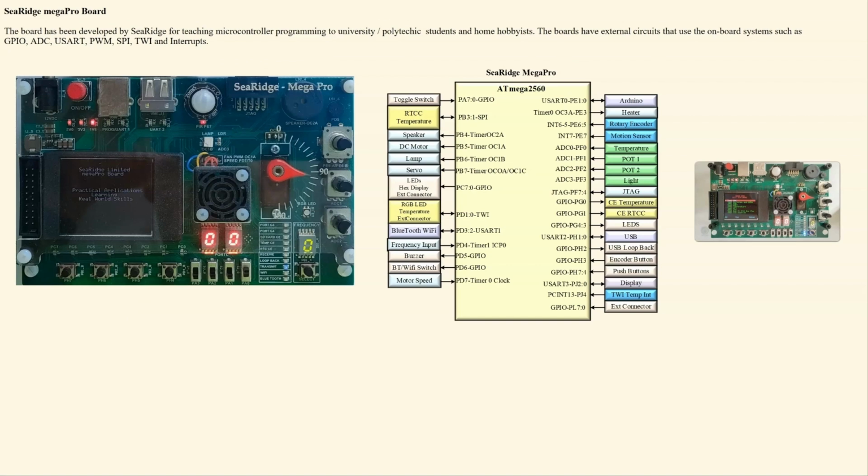The board used in demonstrating programming techniques and how the program works is the seaRidge Mega Pro board. This was developed by seaRidge to aid in teaching microcontroller programming to university, polytechnic students, and home hobbyists. The board has external circuits that connect to the onboard systems such as the GPIO, ADC, USART, timers, SPI, TWI, and interrupts.